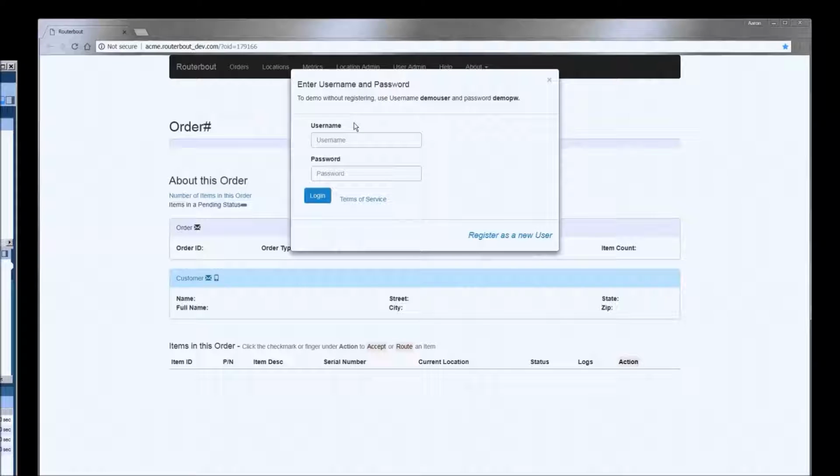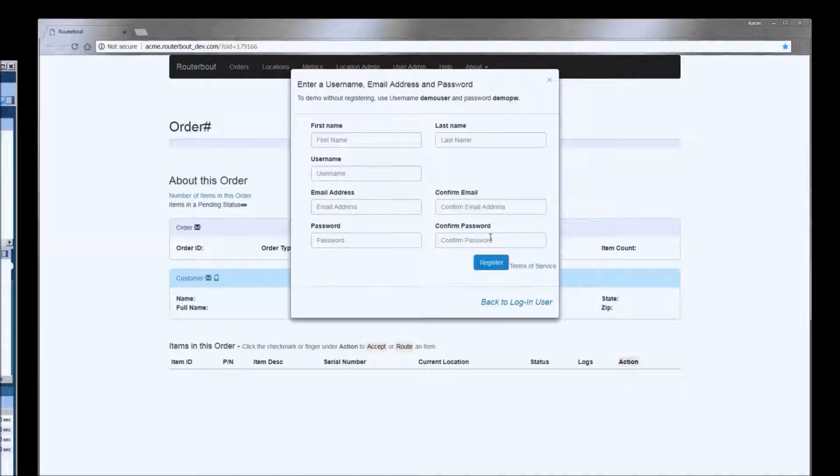So we're looking at the login screen right now, and if you're not a user in the system, you can click on the register link there and fill out all of the relevant information here. Once you click register, you'll be sent an email notification. There will be a link in that email notification. Once you click that link, that will complete the registration and you should be able to log into the system.